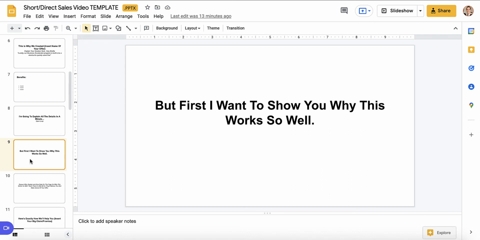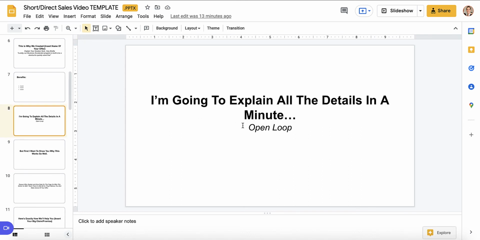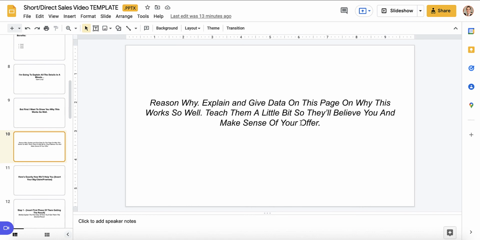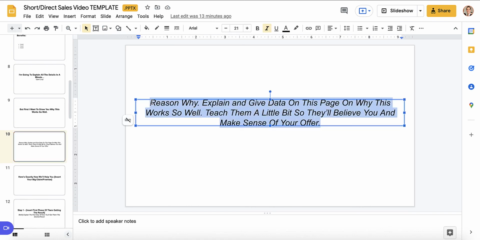Don't change the slide, okay? You're going to say exactly that, okay? So you're going to say, I'm going to explain all the details about the program in a minute, open loop, but first I want to show you why this works so well. And at this point, you're going to come in here and you're going to create some custom slides for you and what you're selling, and you're going to explain why, right? You're going to explain why this works so well.